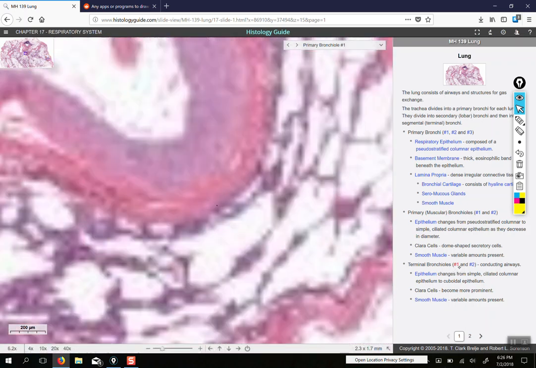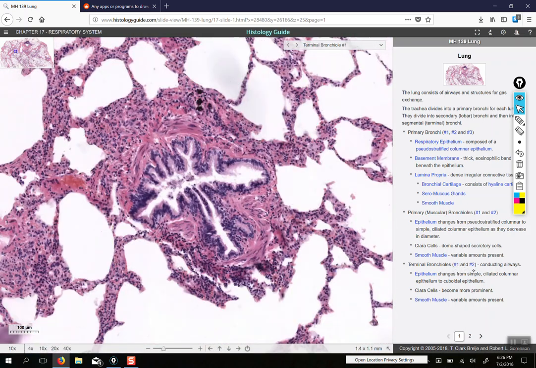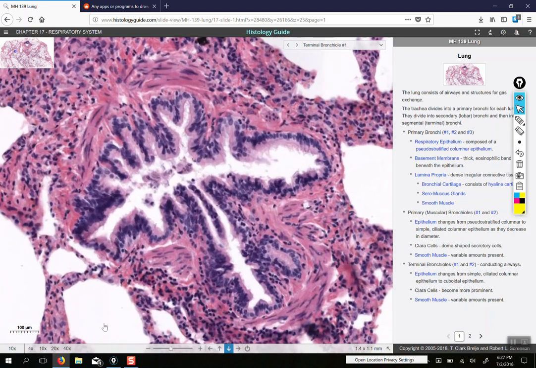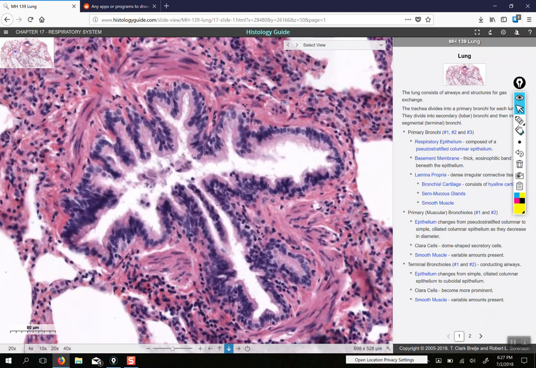Okay, so let's go check out a terminal bronchiole, shall we? Yep, here's one. So the epithelium, as it says over here, changes from ciliated columnar to cuboidal. So if we go even further in, we can see that this section is indeed cuboidal.